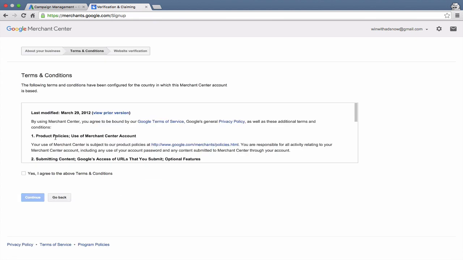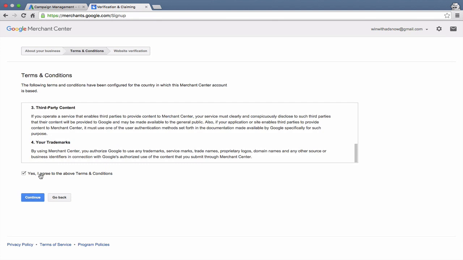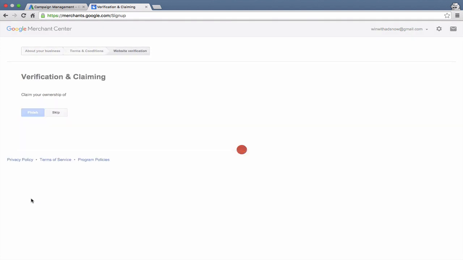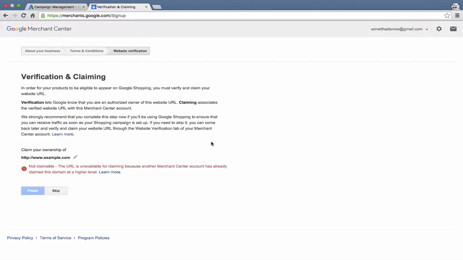And this takes us to the terms and conditions. You can read that, agree to the terms and conditions, continue, and then it takes us here. Now, we can't actually claim this URL because someone has already claimed it in another Merchant Center account, which is not surprising. Example.com is a pretty obvious one for somebody to claim. So we'll go ahead and skip this step here and move on into the Merchant Center account.